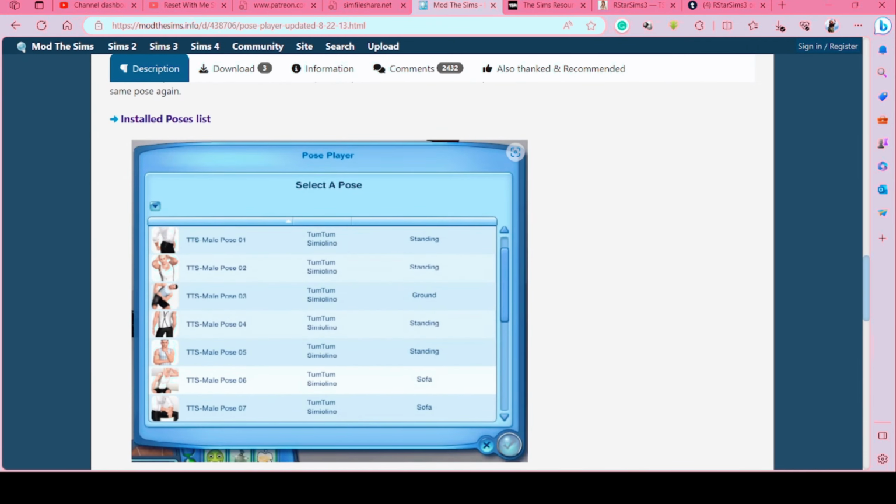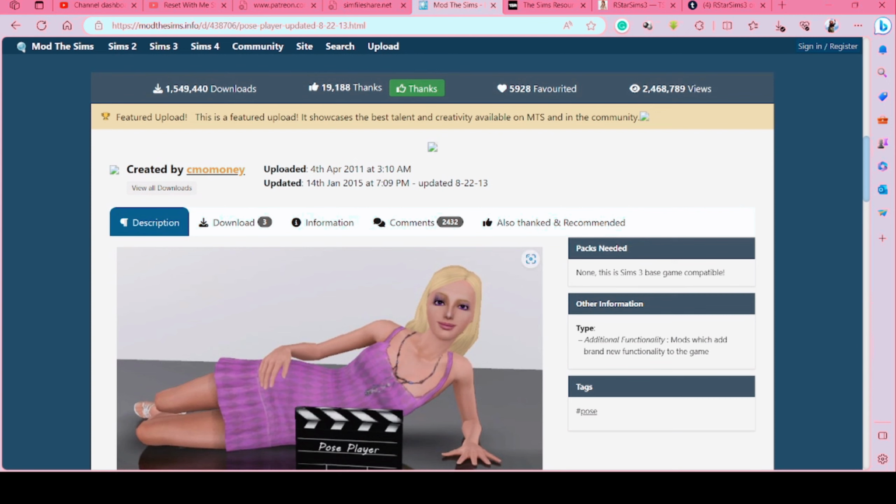Okay, so I'm going to be showing you 3 types of poses: male poses, female poses, and couples poses. That way you just get the full gamut. Couple poses are difficult because some of them are height dependent, because with sliders you can make sims taller or shorter. Some of them, the guy is taller and he's looking down at the girl. Those are a little difficult, but I'll show you how that works.